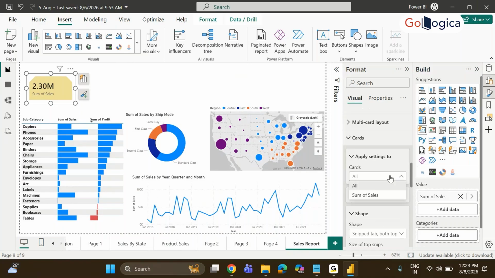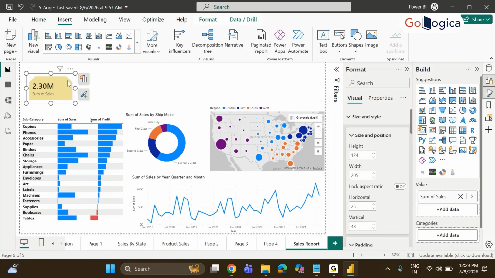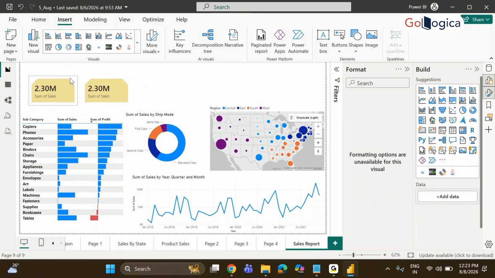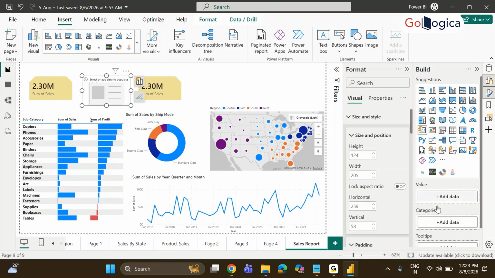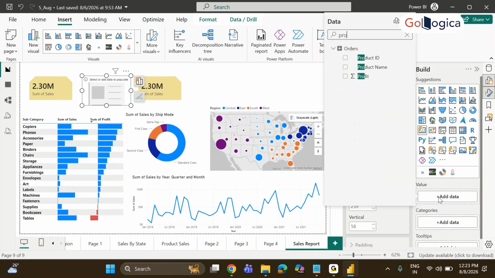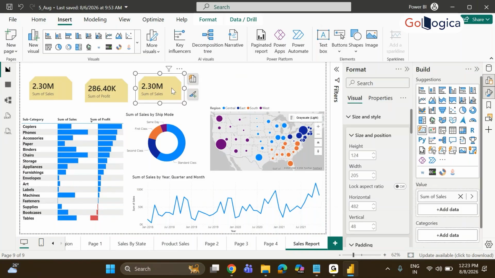Okay. I think it's the same way if you want to have multiple cards here. I can just say Control C, Control V. We can place multiple cards. Okay, I just want to show here the profit. Can be done. So the same way you can create a measure as a profit percentage, and we can add percentage of profit or number of orders. So those kinds of cards can be added. Yes, you can do that.